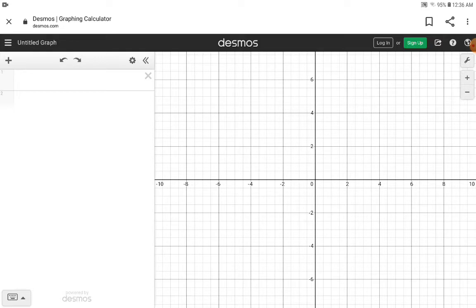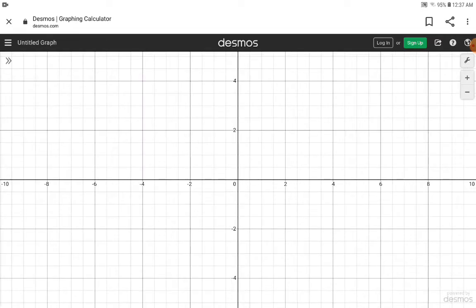These left and right arrows will let you undo and redo. This plus button will let you add different kinds of things. You can add an expression, which is the default right now. You can even add tables, and you can add the values of points. Alright, let's hide this sidebar for now.